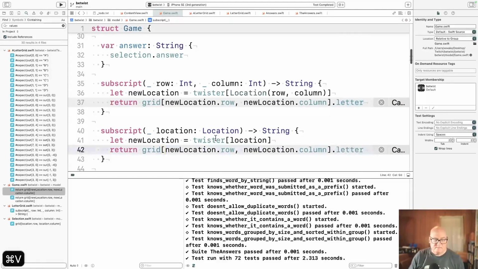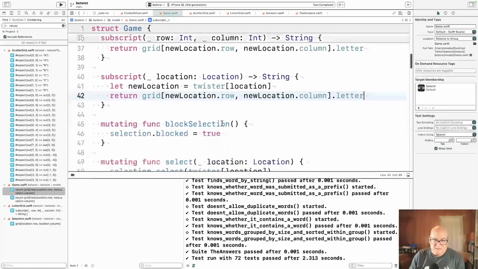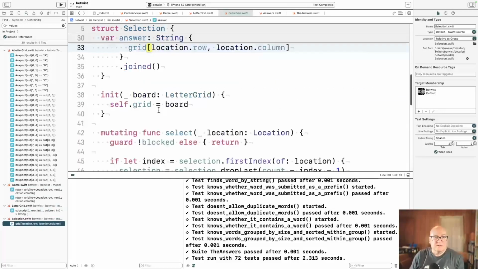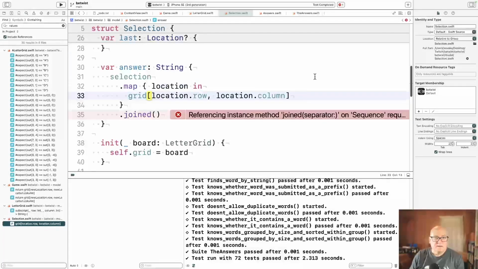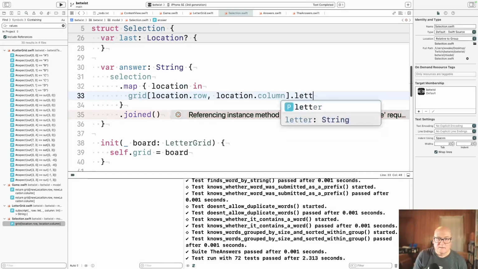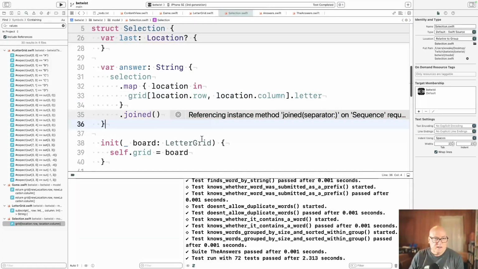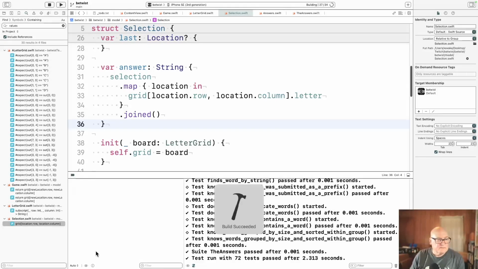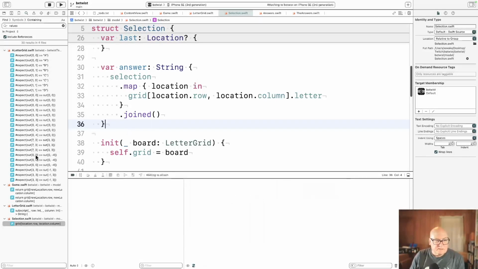Now, this, I'm intending it to be a refactoring, but it's kind of clunky. Subscript for letter grid? No, this one. This one should definitely be dot letter. Okay, I think that one's okay. Now, all right, let's run it. I'm not going to deal with those tests until we decide it's working. Maybe that's wrong.